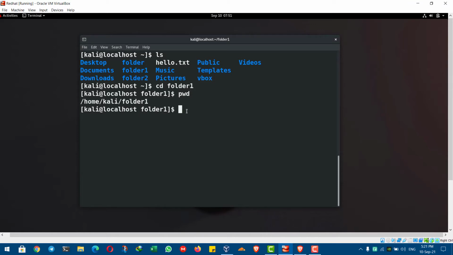I want to go back to the previous folder, so I can use cd .. Now I am going to use the pwd command to see the location. As you can see, I moved back to the previous folder.